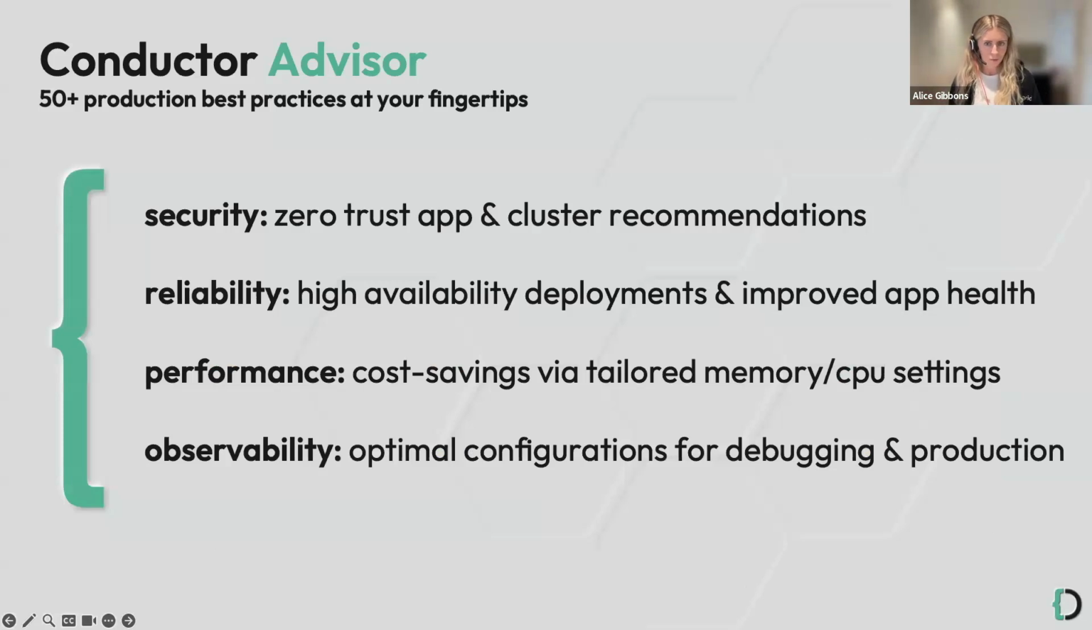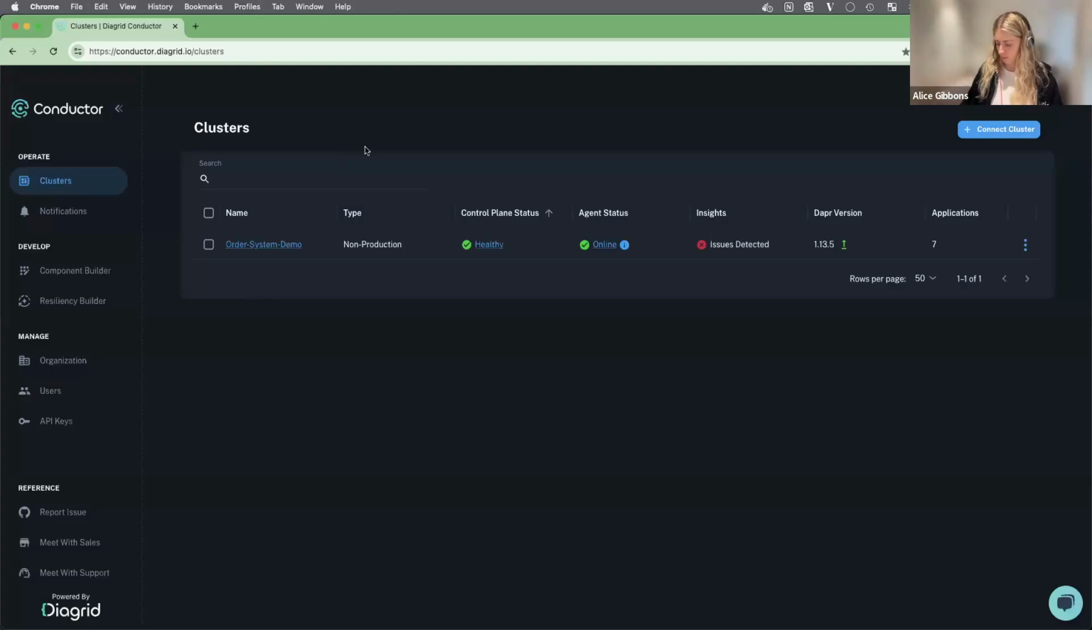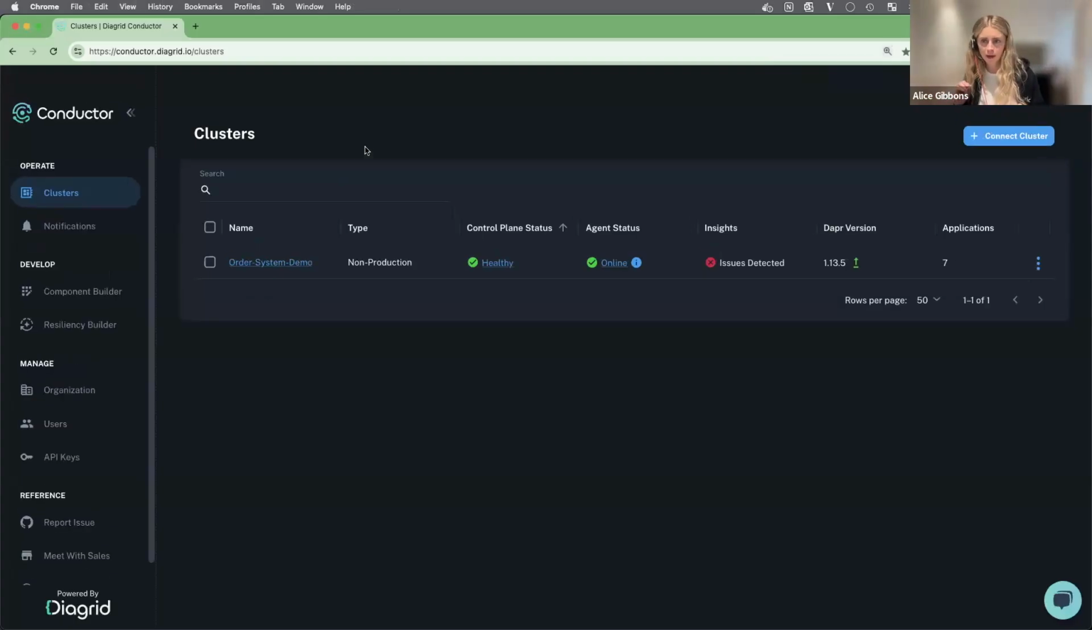So just a few, double clicking on some of that. I'll talk about some of the zero trust app and cluster recommendations. The reliability aspect is more around high availability and how we want to deploy that in the cloud, or really in any scenario where you have a lot of load. Performance is specific to cost savings and tailoring your memory and CPU settings for your specific applications. And then last but not least, observability is optimal configurations for whether that be debugging or for production.